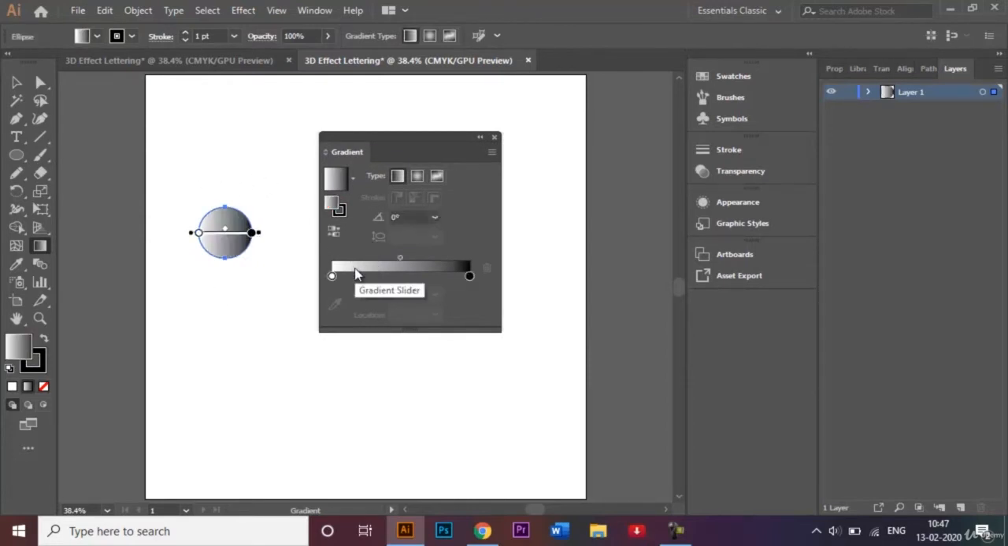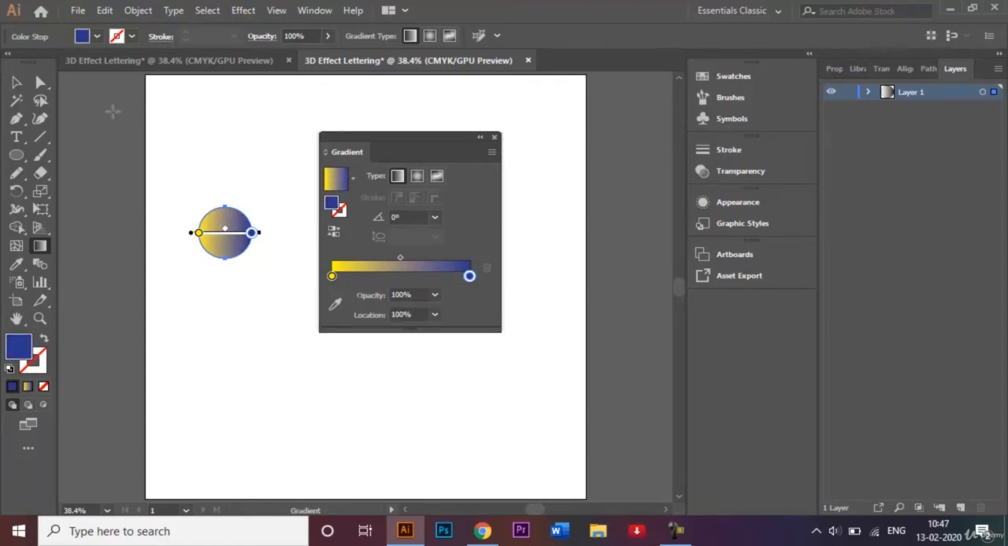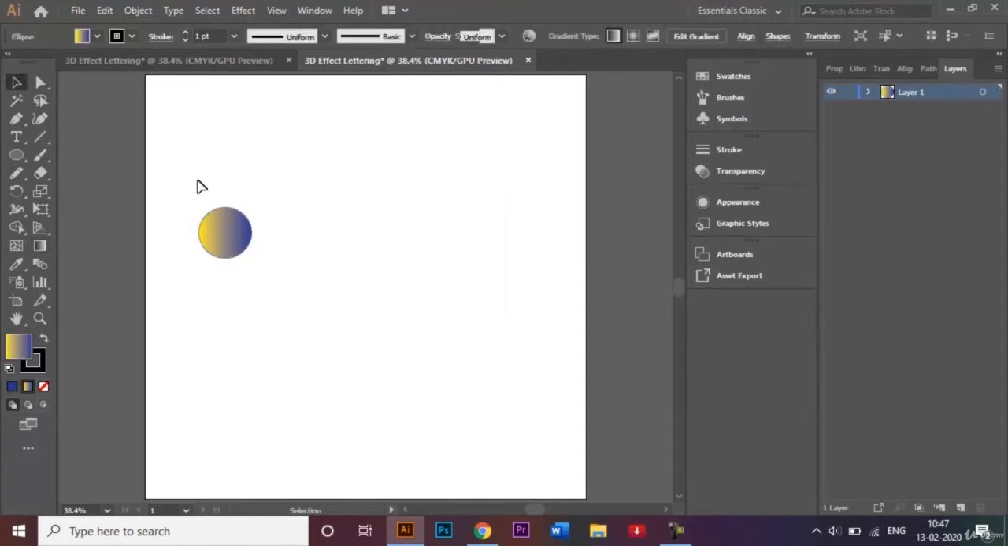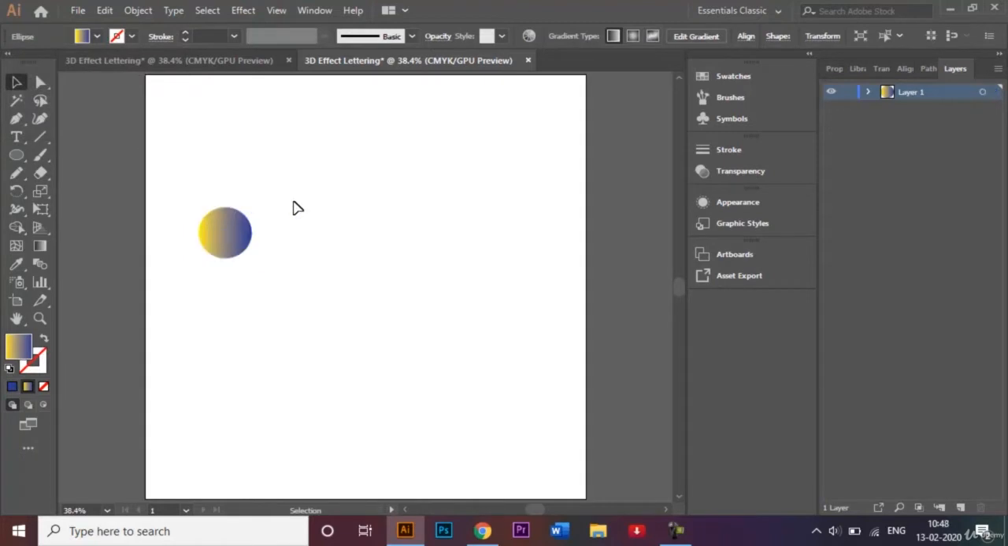Right. So as you can see, by default the colors in the gradient slider are black and white. So let's change that. I'll double click on my white one and choose the color yellow. I'll double click on the black one and choose the color dark blue, like that. Once that's done, we can exit the gradient like this. I'll select my circle again, and now I do not require the stroke, like this.